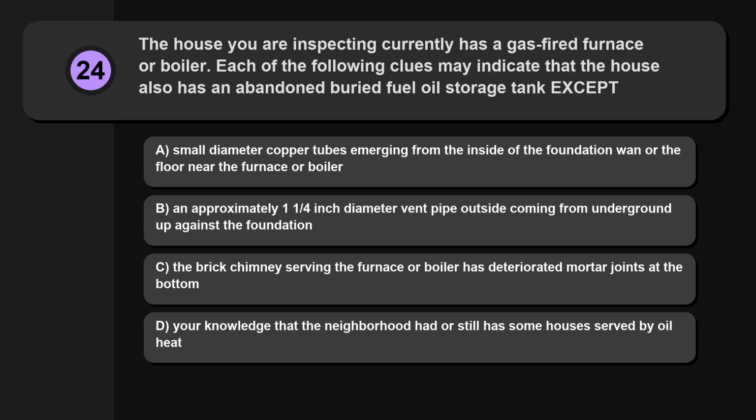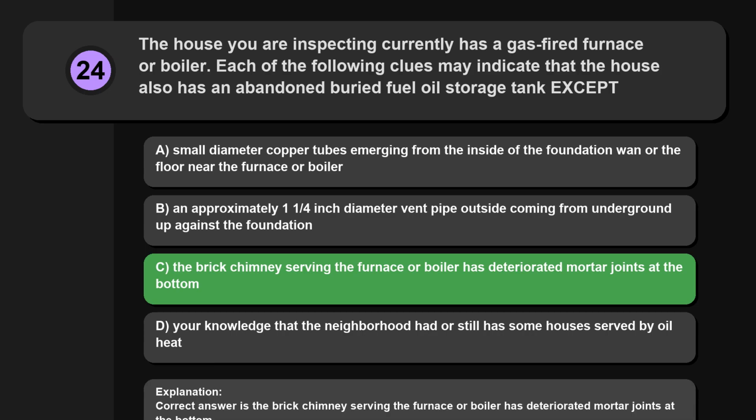Option B, an approximately 1 1/4 inch diameter vent pipe outside coming from underground up against the foundation. Option C, the brick chimney serving the furnace or boiler has deteriorated mortar joints at the bottom. Option D, your knowledge that the neighborhood had or still has some houses served by oil heat. The correct answer is option C, the brick chimney serving the furnace or boiler has deteriorated mortar joints at the bottom.